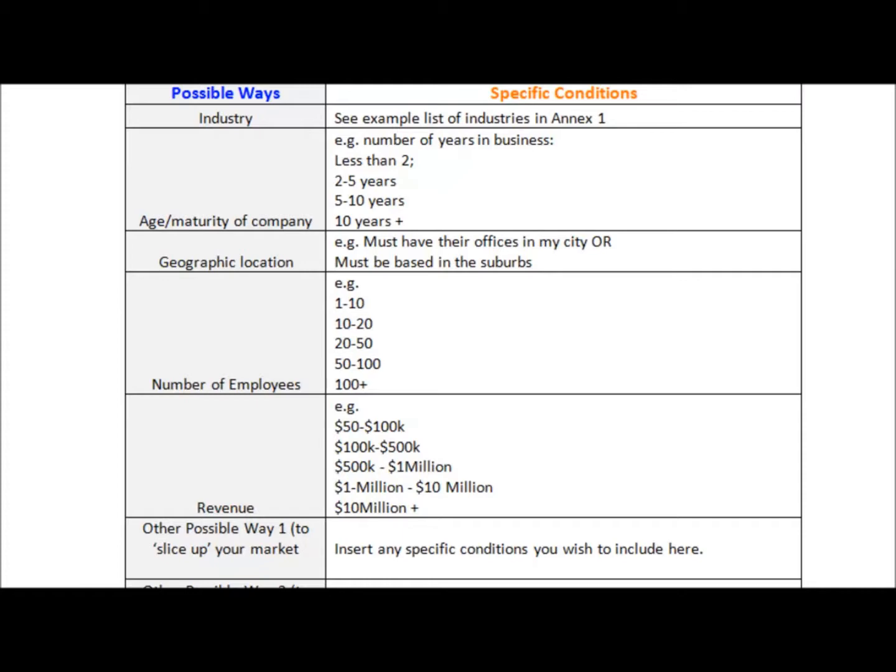Just tighten up on those special conditions. Just tighten them up a little bit. Add words, delete words. For the age or maturity of the business, don't have all of those criteria. Maybe you want to say they are between 2 and 5 years old. Then delete the rest.